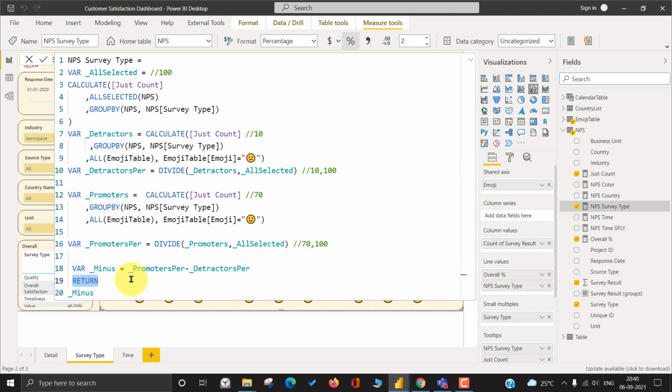I'm using the return function because whenever we are using a variable declaration, we have to use return, and then I'm returning this minus. So this is going to return 60 for example. In our case, it's going to return the 60 value. Click commit. So this is all about the NPS survey type. This is the mean based calculation. If you haven't got the point of what I have done here, please watch it one more time. I'm sure you will easily understand that.